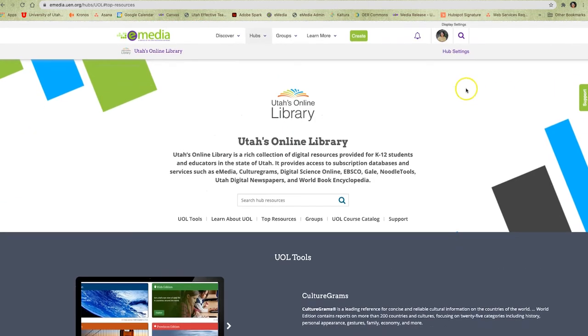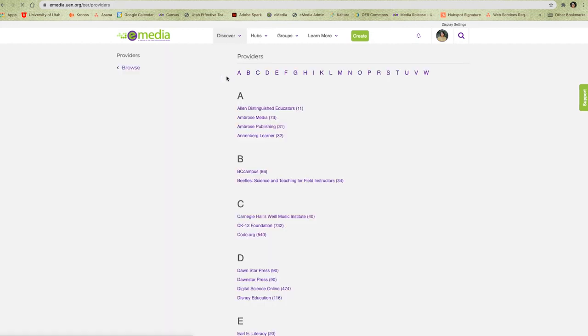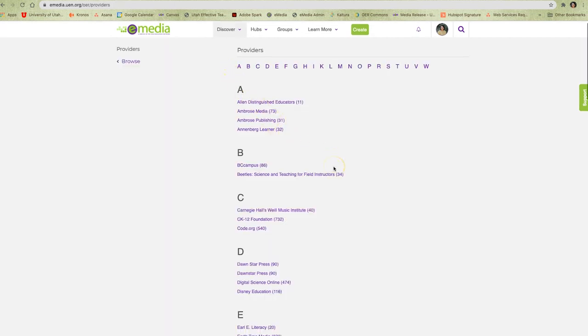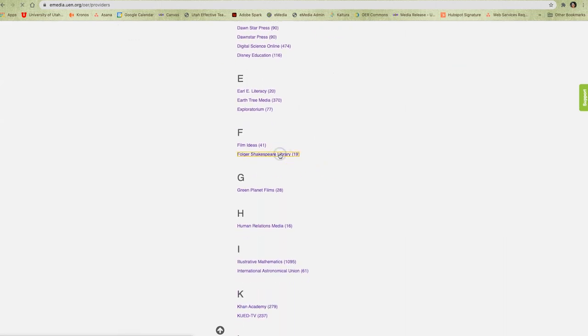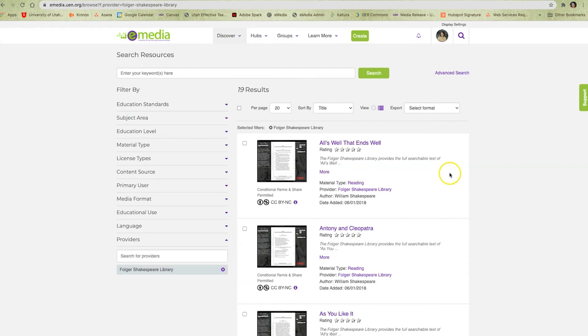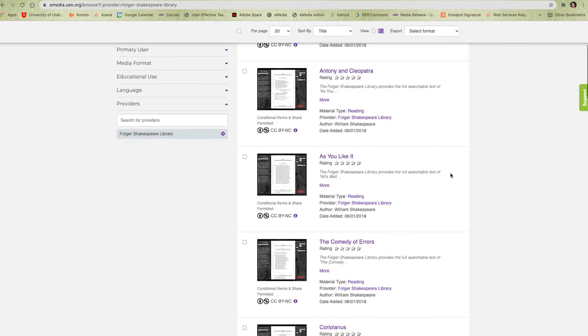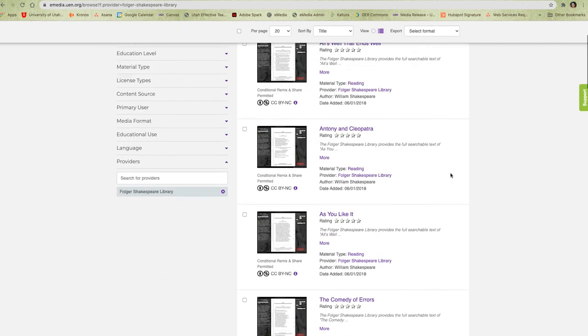Provider collections are also helpful for accessing resources from your favorite educational content providers. You can view a list of all eMedia providers by clicking on Discover, then Providers in the eMedia site navigation. When you click on the name of a provider, you will see a collection of all eMedia resources created by that provider in a searchable list.